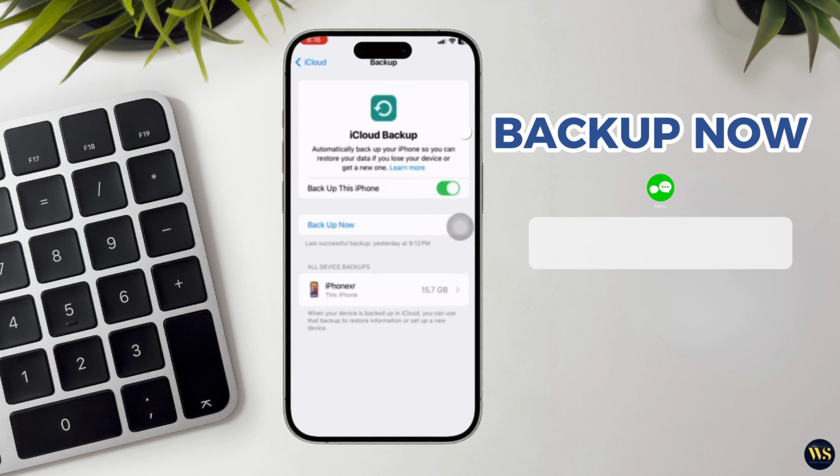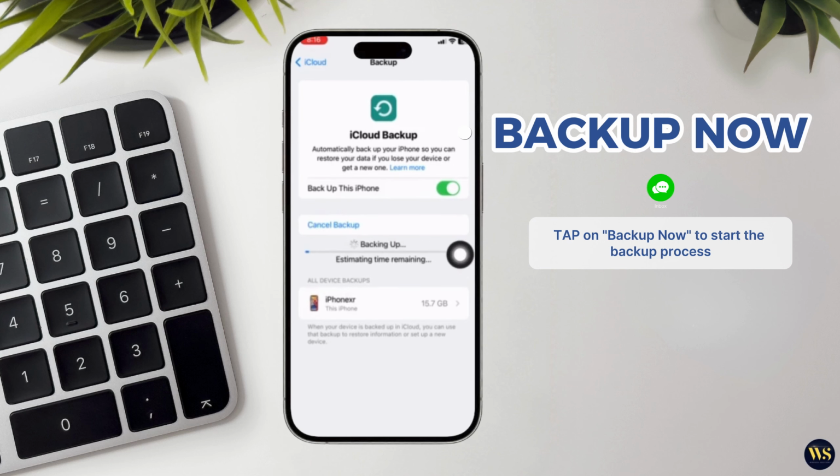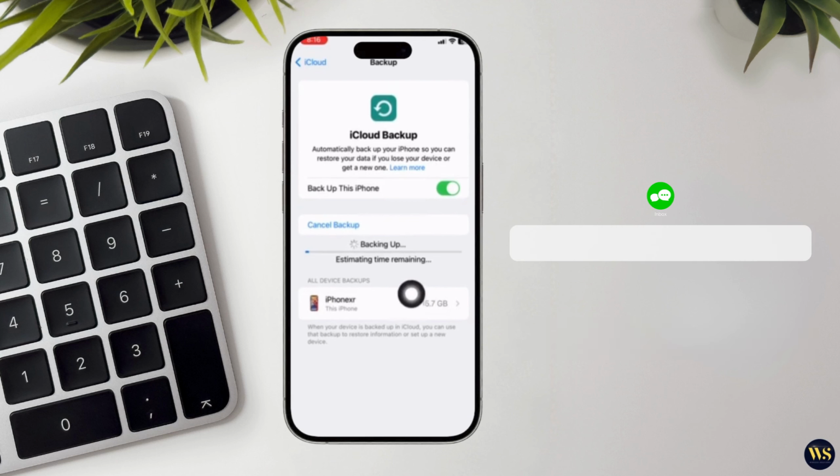Number 6. Backup Now. On the iCloud Backup page, you will see an option that says Backup Now. Tap on this option to start the backup process. Make sure your iPhone remains connected to Wi-Fi during this time.